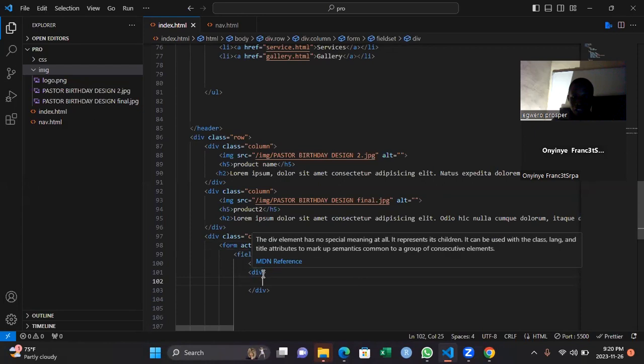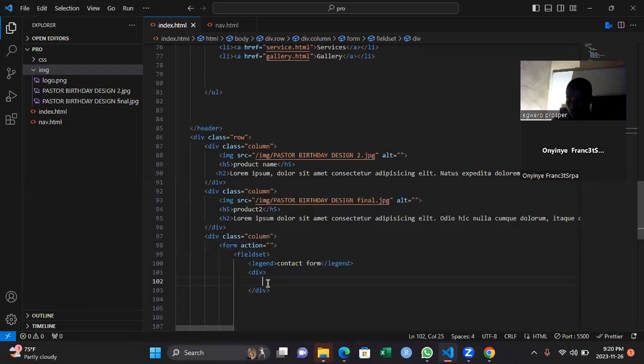So this div is a container. I'm not classing it because we classed the other ones. If you want to class, you can class, but I don't want to class this very one because it is inside the form. So now, inside this div, what do I intend to achieve with this container? This container is going to hold the label.